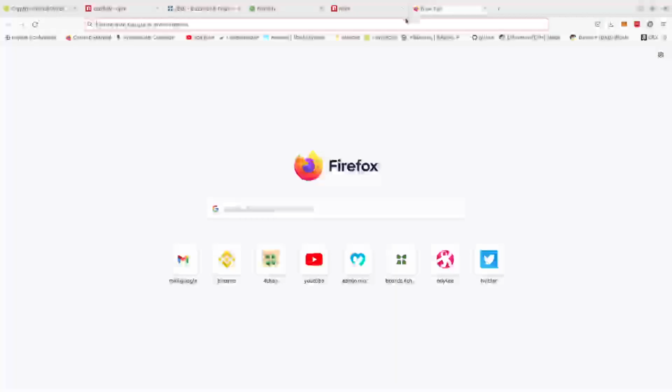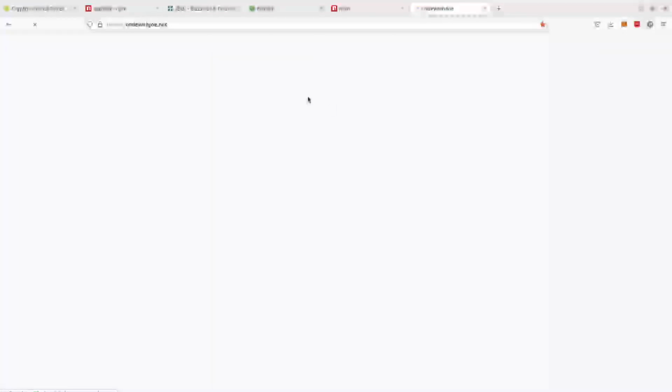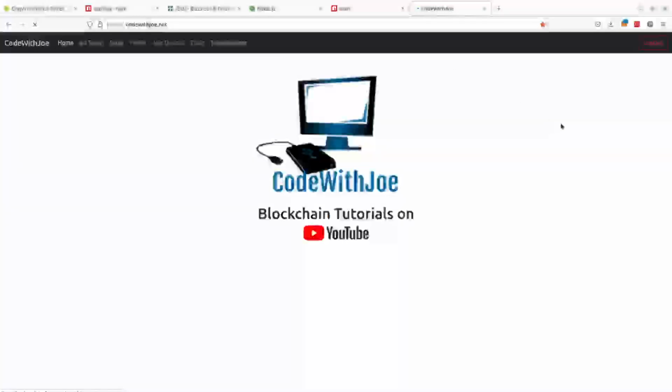It's really interesting how to create wallets and how to do all this stuff. I will make very soon another video on how to do this in Ethereum. And by the way, you can also come here to my website, codewithjoe.net, and if you want to play around with EVM wallets, you can do this as well.